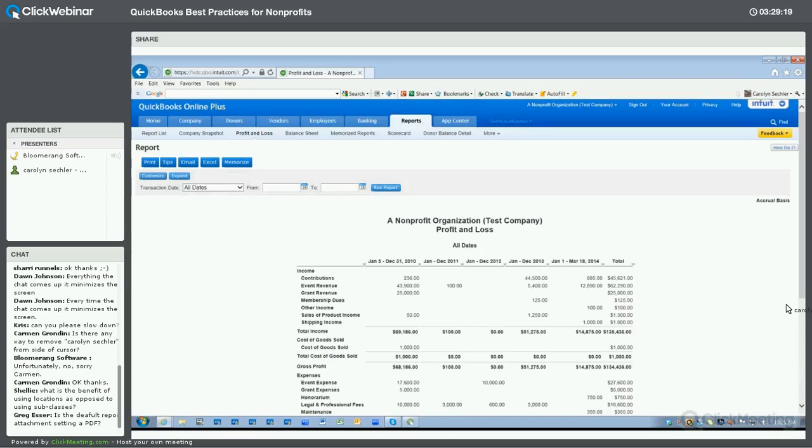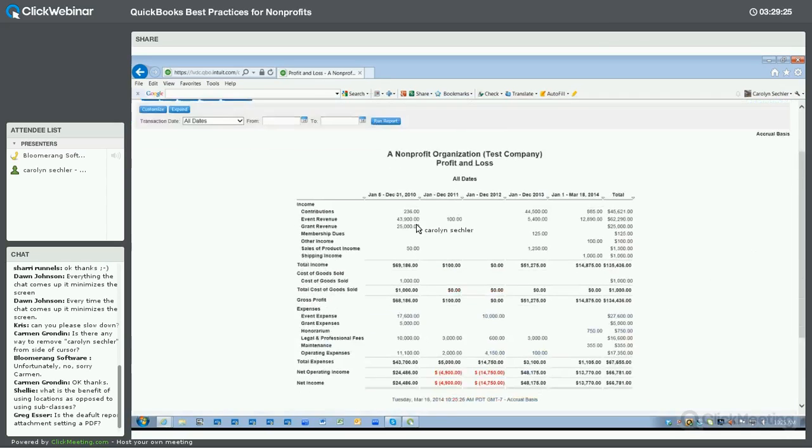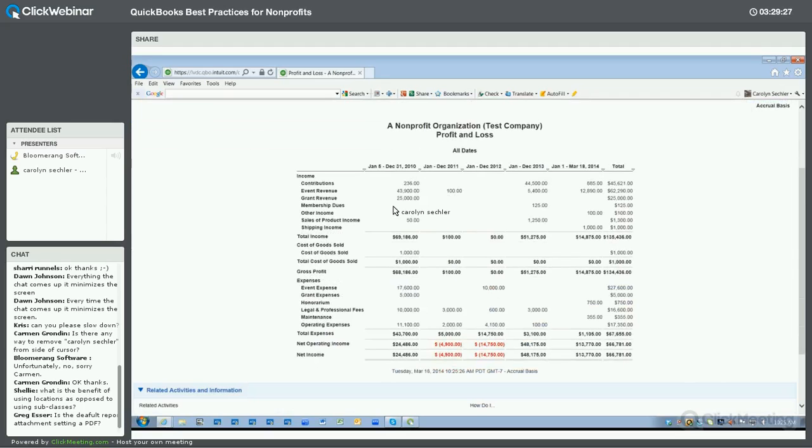And Greg, yes, the default report attachment is a PDF. You have to mark a box when you want to do a memorized report as an Excel. That was the question that was just asked.